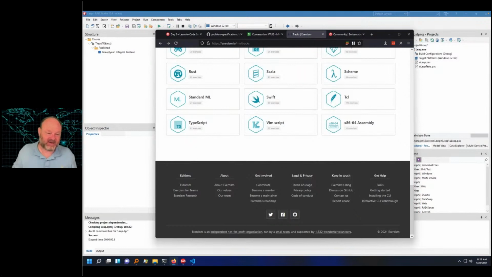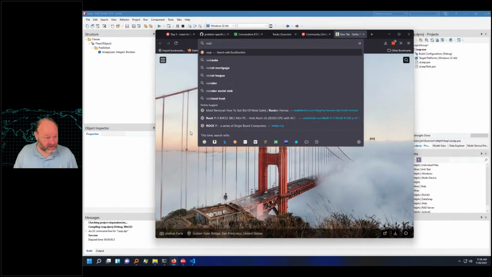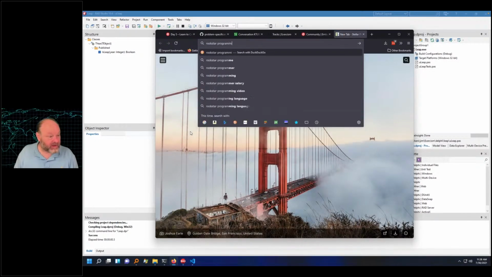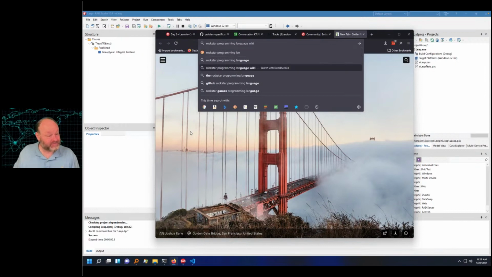And yeah, this is, of course, not getting into the esoteric programming languages, which are programming languages that aren't really designed to be useful, but instead just designed to be interesting. One of the more interesting ones, I think, is the Rockstar programming language.